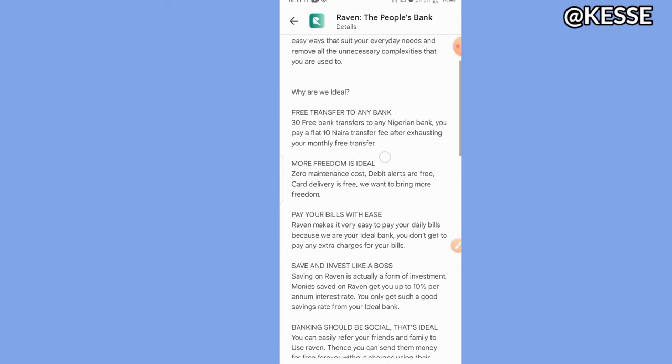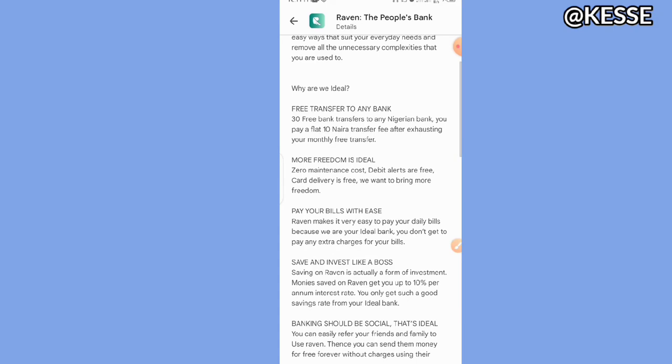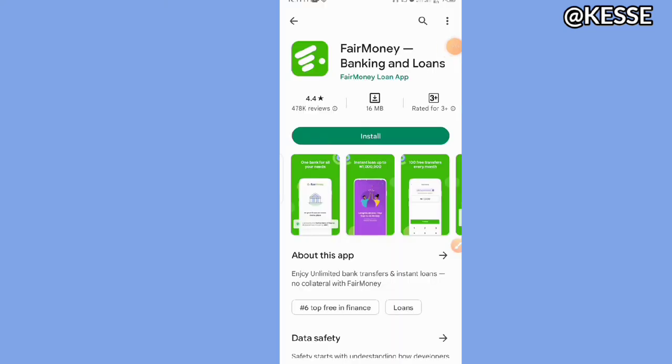So if you want to make transactions online, this app is one app you can use to make your transactions with ease without getting charged and all of that. So in order for you to save costs, you can also use this Raven app to get started. And the last one I'll be talking about is this Fair Money banking app.